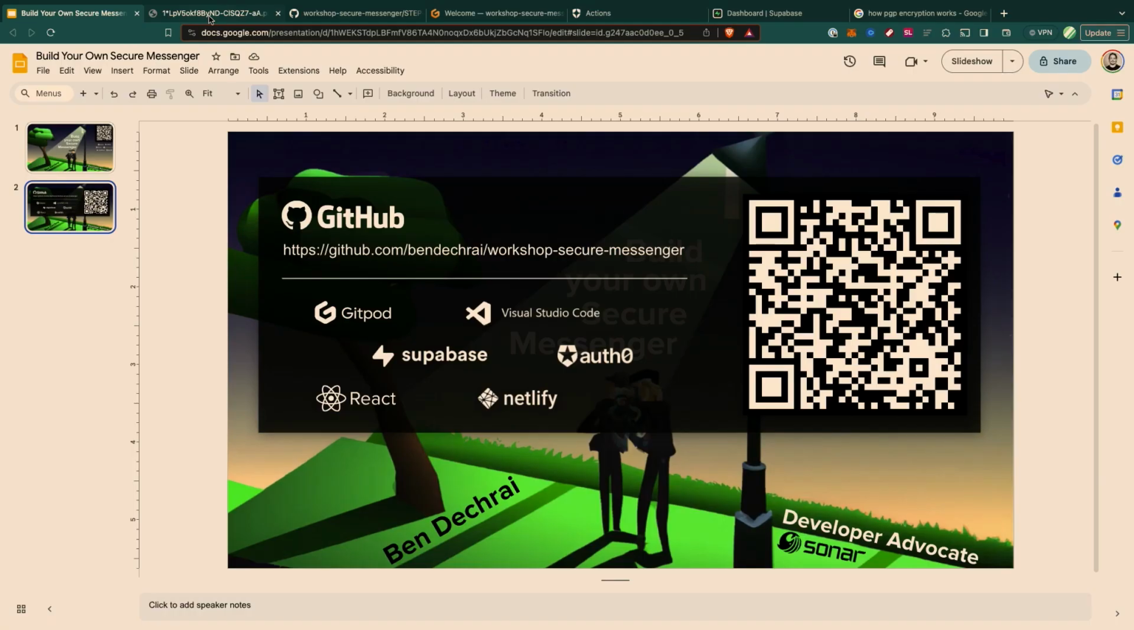So if you go to that URL, that'll take you to the GitHub repository for the workshop. There's a whole load of steps in there. Start with step 0, which is setting up an Auth0 account and a Supabase account. Step 1 is launching the workshop in Gitpod, which is a VS Code in the cloud environment, and that's where we're up to at the moment. Just takes a couple of steps.